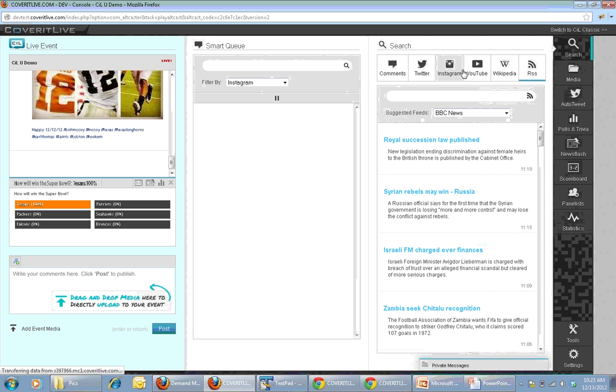So if you have, say, your own news sources that you want to pull from, maybe there's a great blogger or some other Twitter account that you want to be able to reference very, very quickly, you can add that into the RSS option right here and then pull that content as it makes sense.